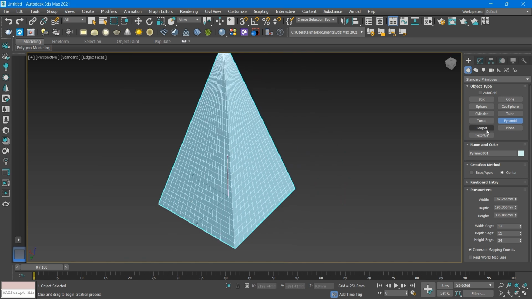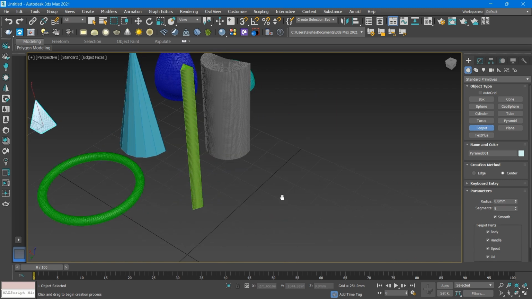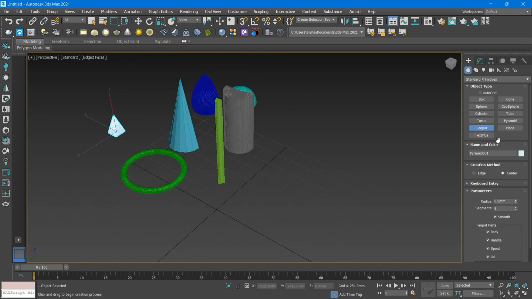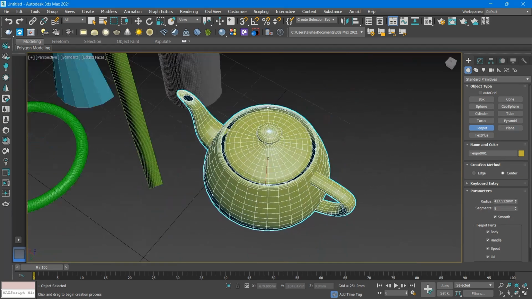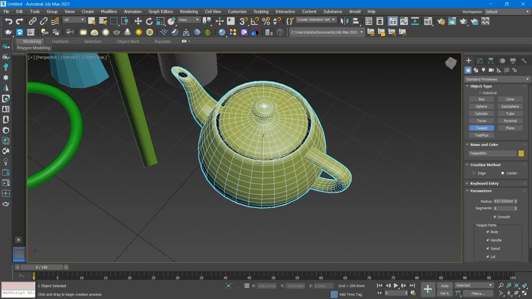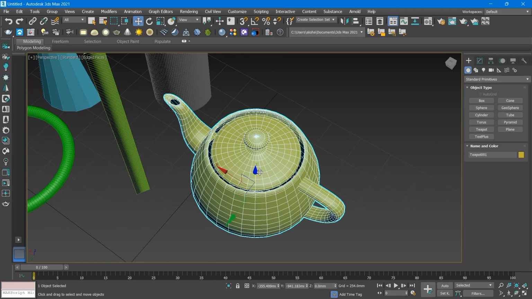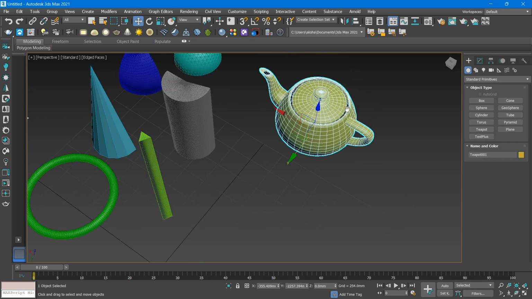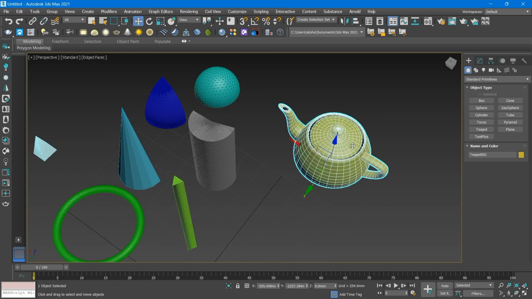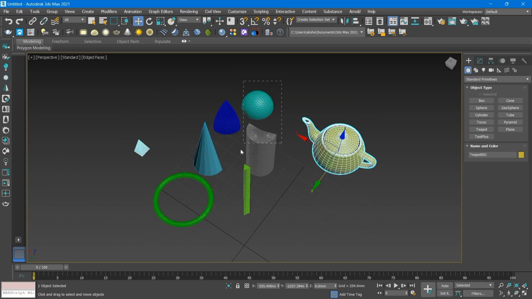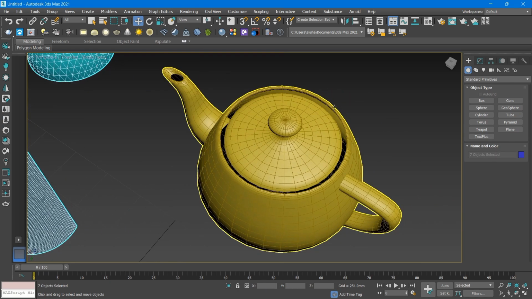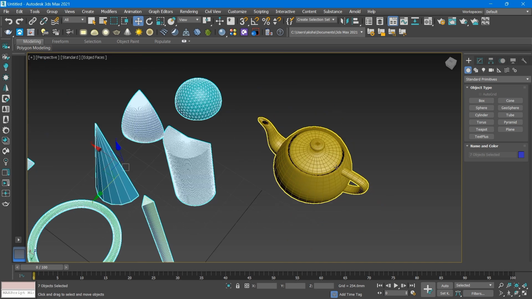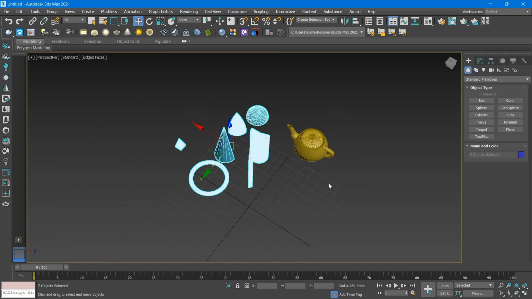Now we have the option called teapot. Why is the option teapot given over here, and if you draw it, why is the teapot being drawn like this? It is because 3ds Max is trying to convey this message that this teapot is being created by using all these objects.